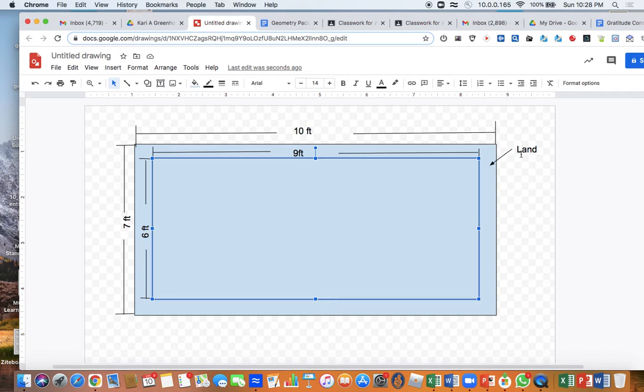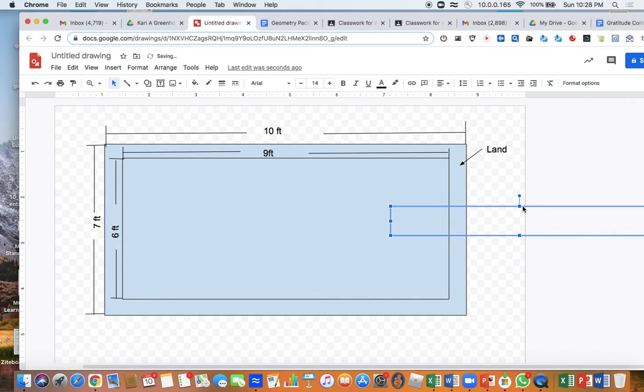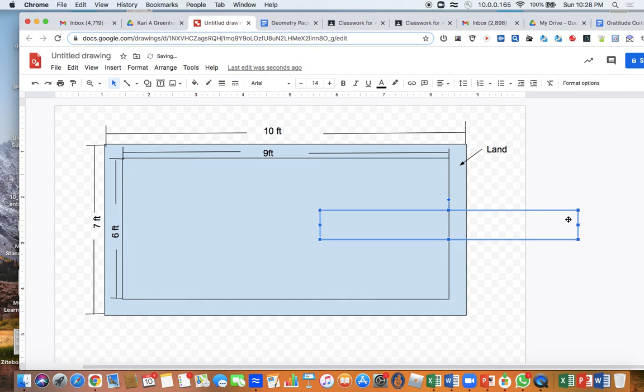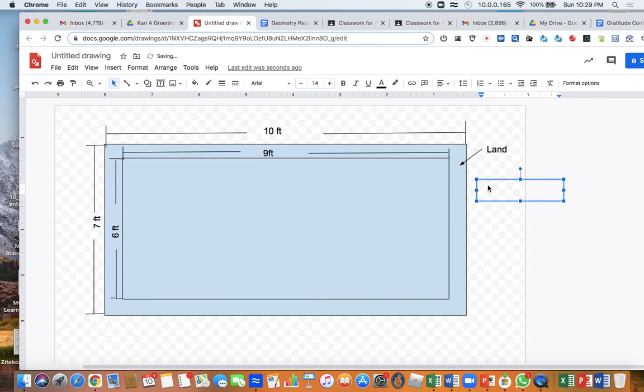And just like I label my land, I want to label my greenhouse. So I hit text box. I'm going to move it over here. Once again, you're going to have to adjust the size of your text box. But you reduce the text box like we've done a couple times now. And we're going to call this base of greenhouse. So I might need a little bit more width on my text box. I'm going to bring it over here. And I'm going to say, click in here, and I'm going to say base of, and I'll just come down and say greenhouse.